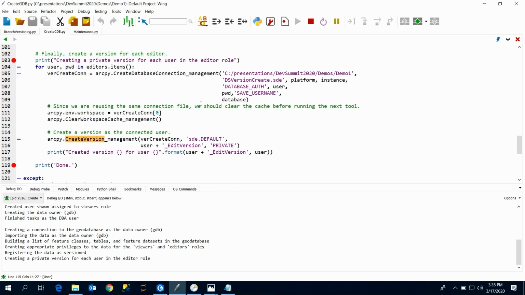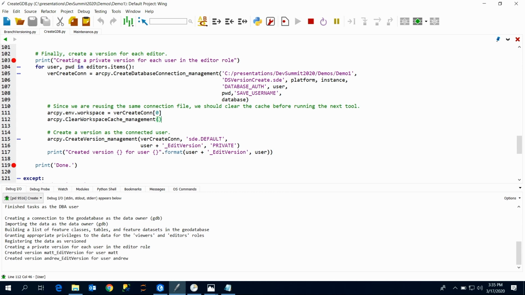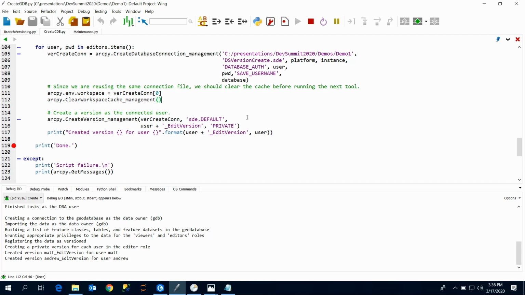As this is looping through, you notice I also have the clear workspace cache tool in here. The reason we're doing that is because we're creating a database connection and reusing that same file each time we run the tool, and we just want to make sure that we don't have any caching happening. So this is a great tool to use for that.